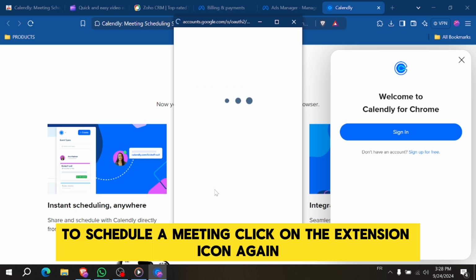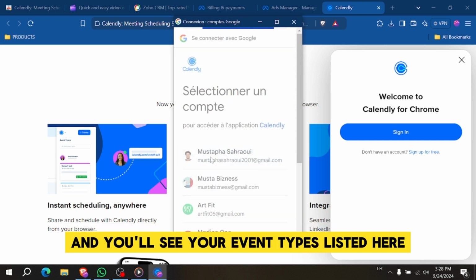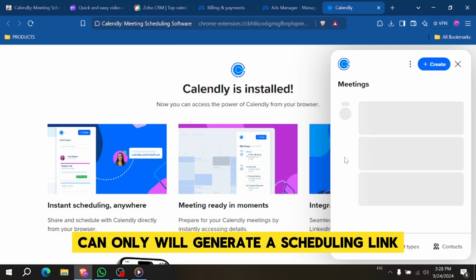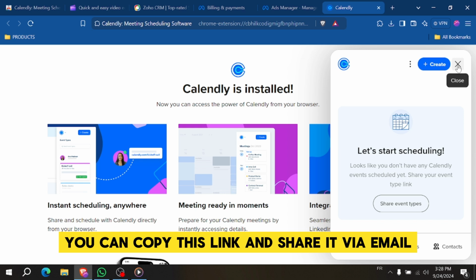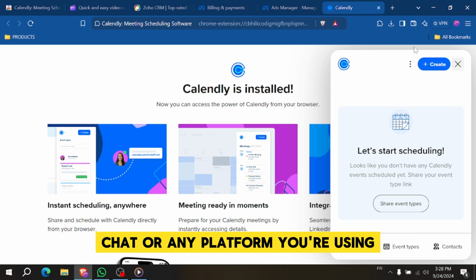To schedule a meeting, click on the extension icon again and you'll see your event types listed here. Select the event you want to share and Calendly will generate a scheduling link. You can copy this link and share it via email, chat, or any platform you're using.